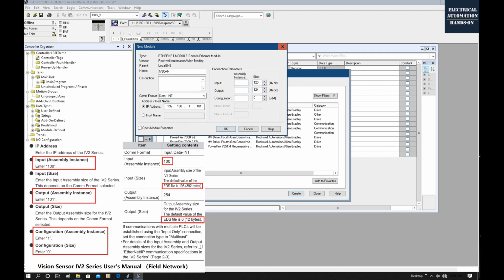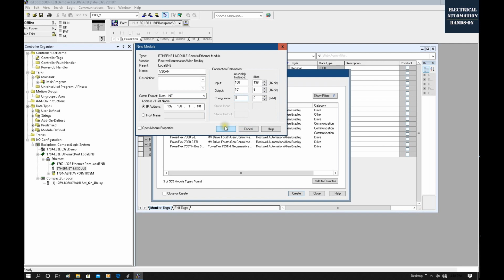Okay, for this input, I will type in 100, and the length is 196. This is integer. And output is 101, and the integer length is 6. And for this configuration, I will type in 1. Okay. And IP address 1.101. Common format based on the integer. Okay, let's click.